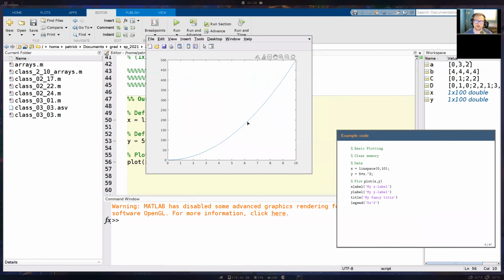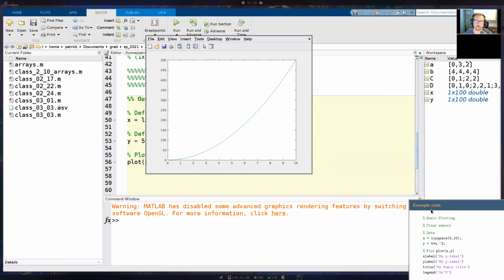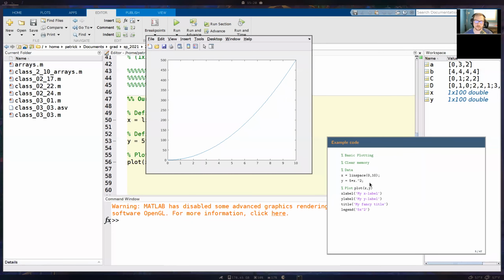And then we get our plot here. This warning, you might have seen it before. This is just for my system specifically, it's just a graphics thing, so don't worry about that. Alright, so if you ran your code, you should get a plot that looks like this.